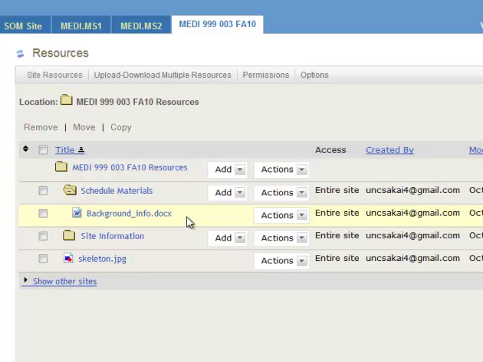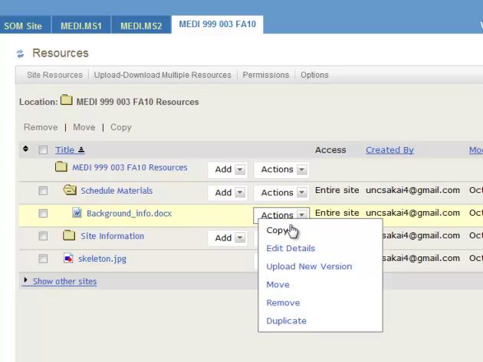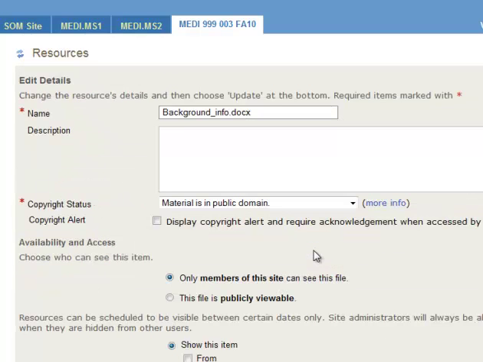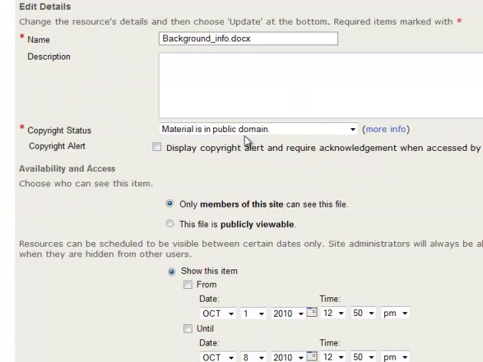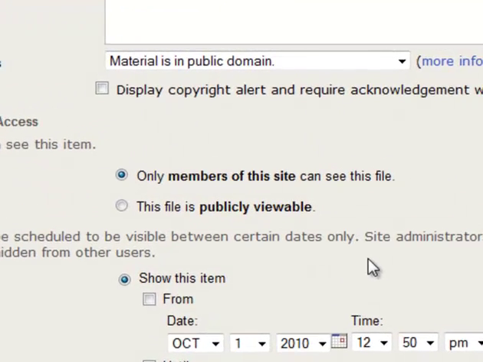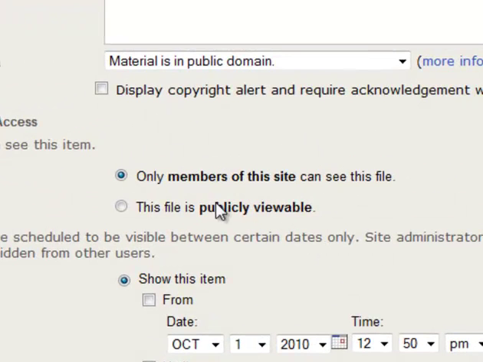Now, each thing in the resources area, you can look at it, and you can see it has its own details. You can upload a new version without changing the link address that goes there. You can move this around. You can remove it, etc. So, for us, we're going to look at edit details. So, in background info, we're going to hit edit details under actions. Here, you could change its name. You can say its copyright status, and one of the important things here is you can say who it's available to.